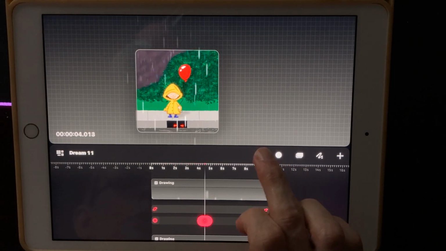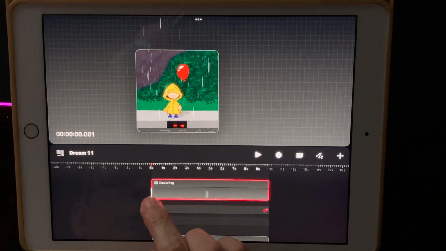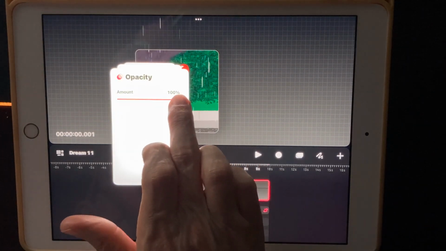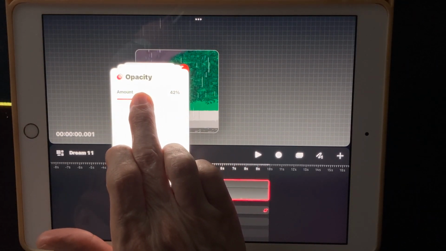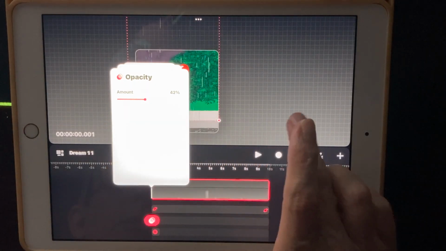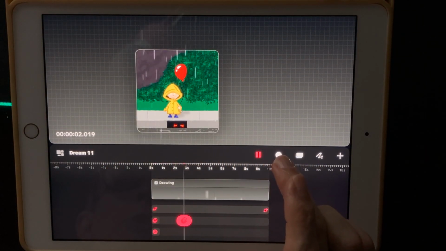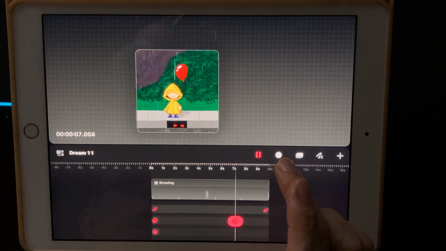Okay, I think the ones in the front are a little bright, so I'm going to do another filter, and we're going to change the opacity to maybe 42%. Let's see what that looks like. Yeah, that's better. So just to blur it out a little bit and to not put it so strongly.